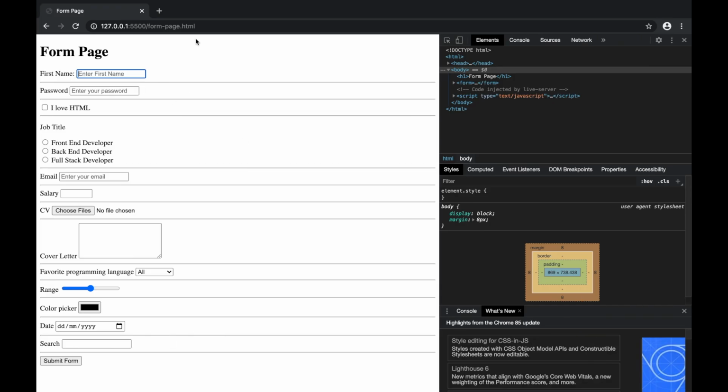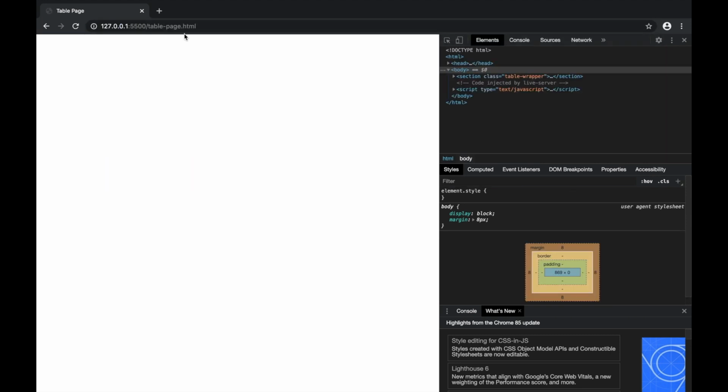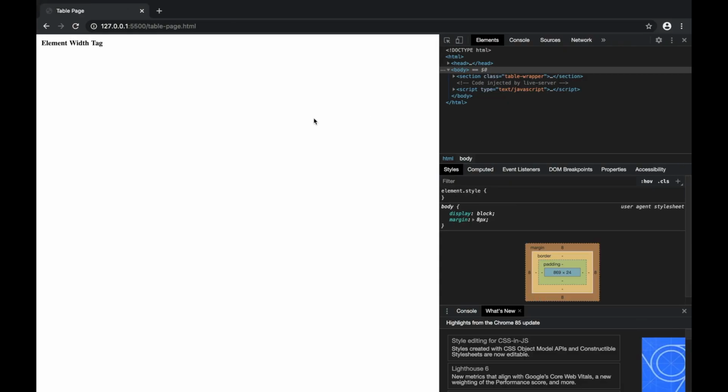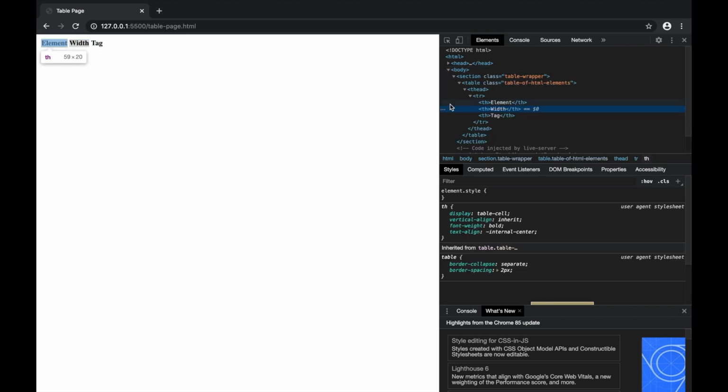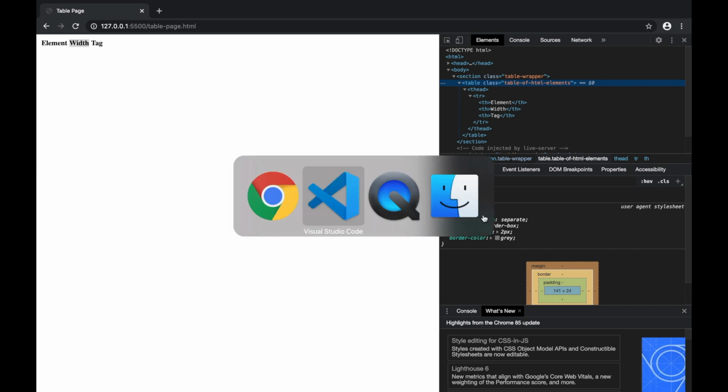Let me switch the page to table page HTML. We don't have much to see here, so let's go to the HTML document and put some data. First, we are going to create a table head element. Then we should create a table row with table cells. Table cells inside the table head element are created with the th tag. So we want to place data about the element with the tag. So right now we can only see the table head element with table cells.